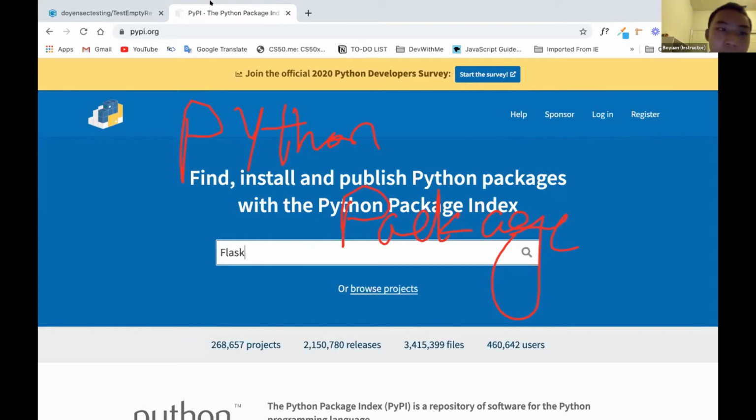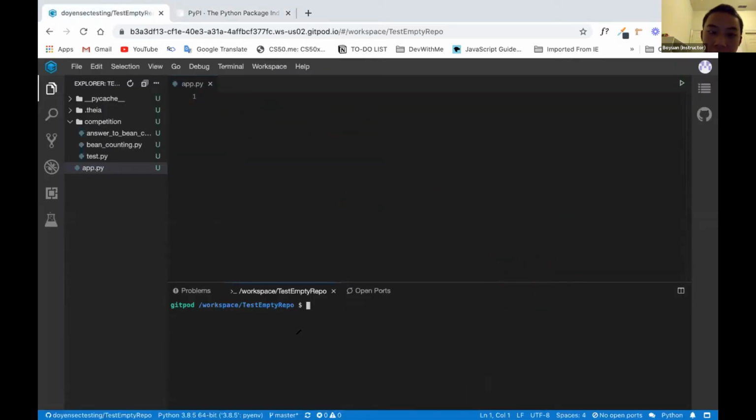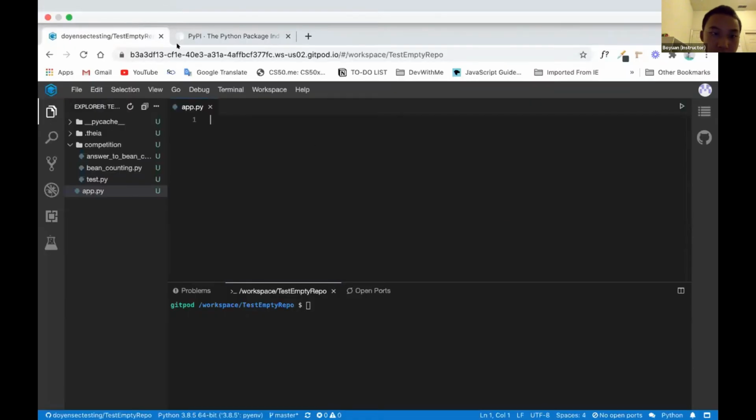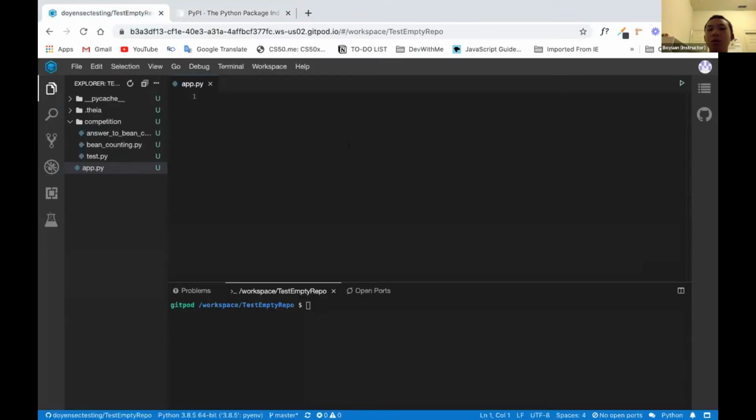You can search whatever modules here. If you want to use some features, maybe somebody else has encountered this and there is a package available. You can see there are over 256,000 projects, so there's a lot. You can go ahead and search, or Google, and see if maybe there's already a project written for you.